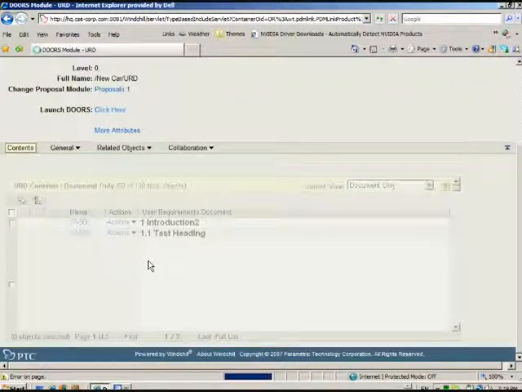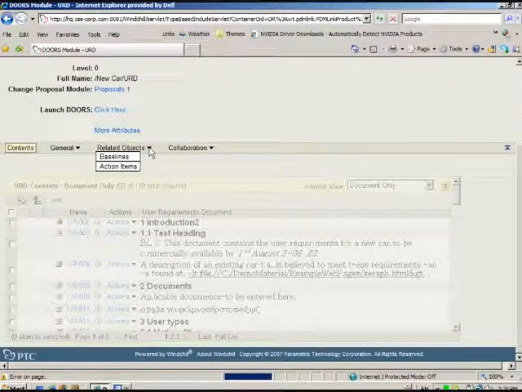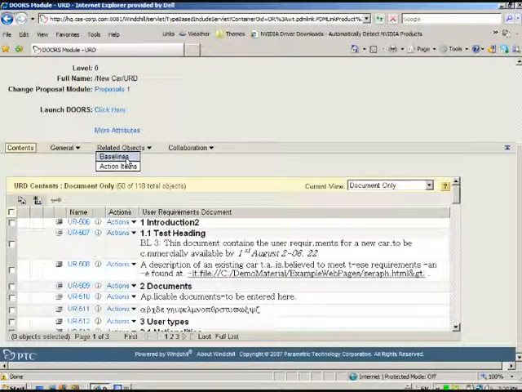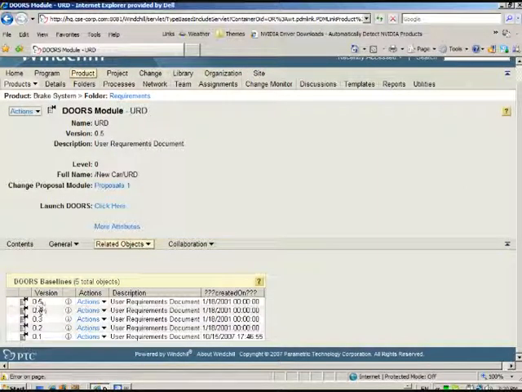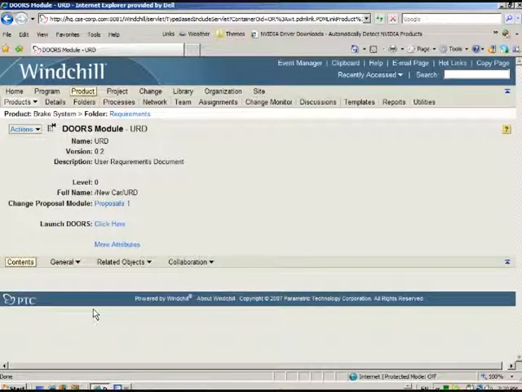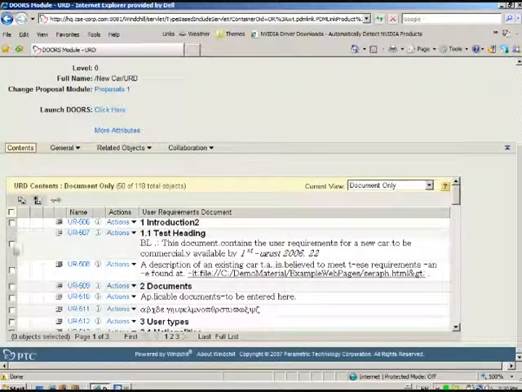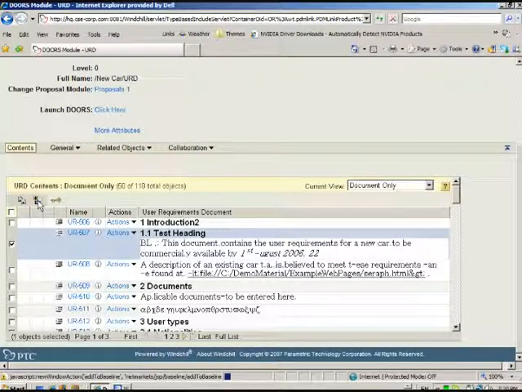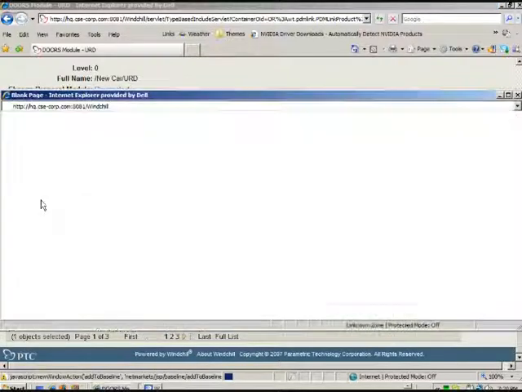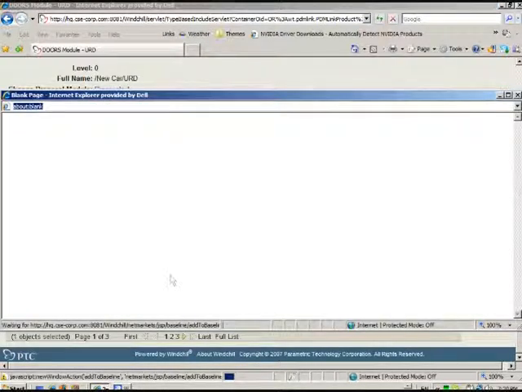So what I want to show you now is how baselines work. In this case, we'll look at the module baselines. Our latest baseline is 5. Let's pull up baseline number 2. Once this baseline is loaded, we can select the requirements. What we're going to do is add a doors requirement to a Windchill baseline. We can do that by using the add baseline action, or we could copy to the clipboard and go find the baseline itself and paste it in there.